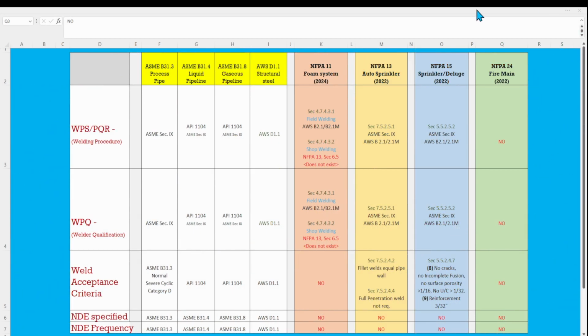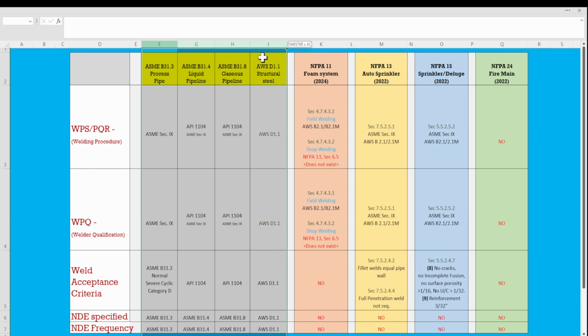All right, so let's take a look at a matrix amongst all the most common welding codes that a welder can experience. So first of all, let's talk about ASME B31.3, B31.4, 31.8, and D1.1. Okay, so a lot of this is pretty self-explanatory. I'm just going to hit some highlights here.